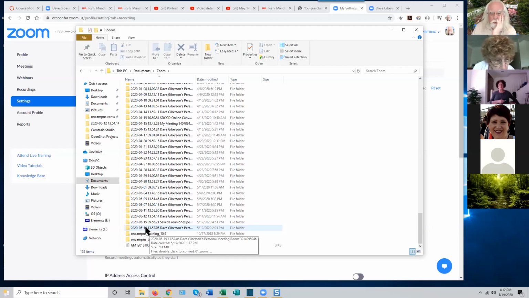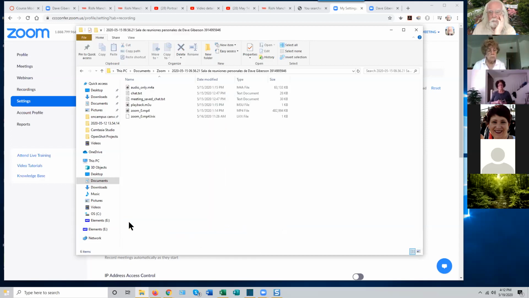I can go to the previous one, the one from the 15th, the last one I did before this, and open up that folder. And here are the files that Zoom creates when you record a Zoom session. But the only one you care about is the one labeled Zoom_0. That is the recording for that session. That's the file you want to upload to YouTube. The rest of this, don't worry about it.